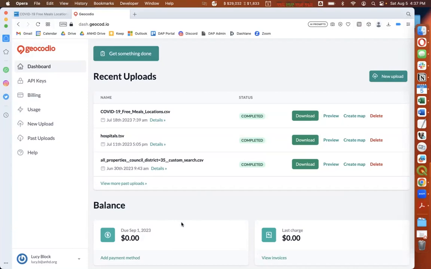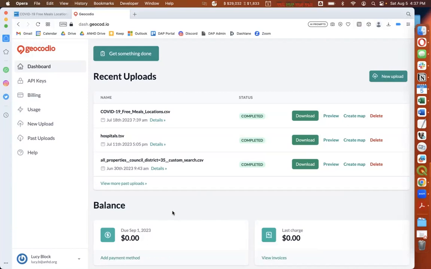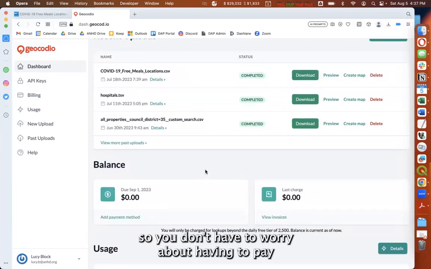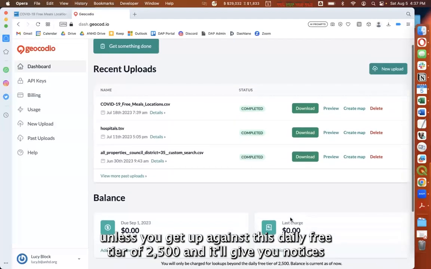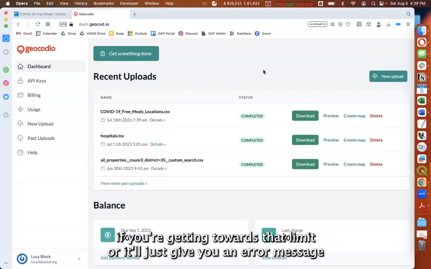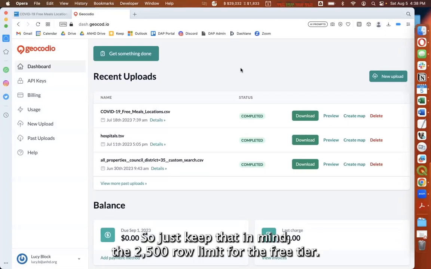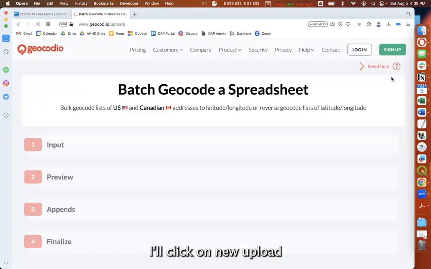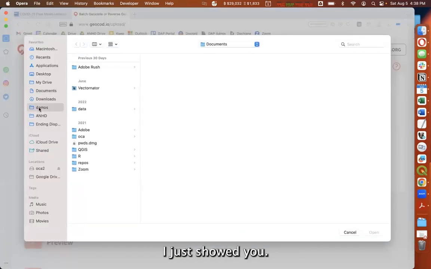Geocodio has a pretty large amount of addresses that it'll process for you for free. So you don't have to worry about having to pay unless you get up against this daily free tier of 2,500, and it'll give you notices if you're getting towards that limit, or it'll just give you an error message and you'd have to put in a credit card, something like that, in order to proceed. So just keep that in mind, the 2,500 row limit for the free tier. I'll click on new upload, and then I'm just going to upload that spreadsheet I just showed you.